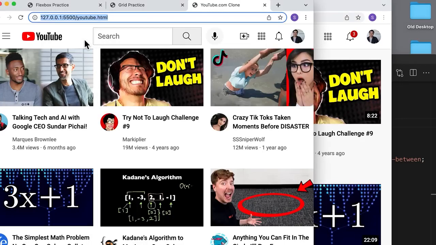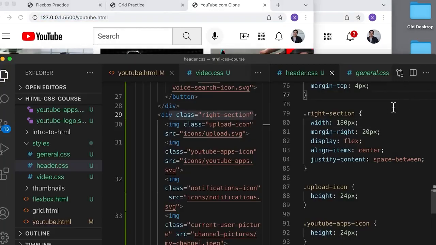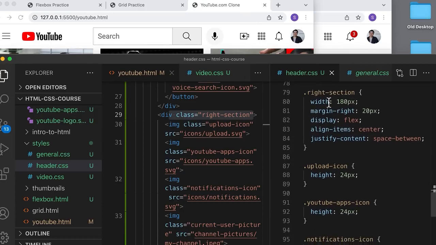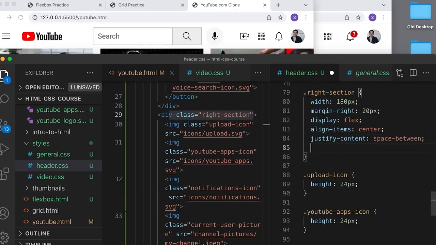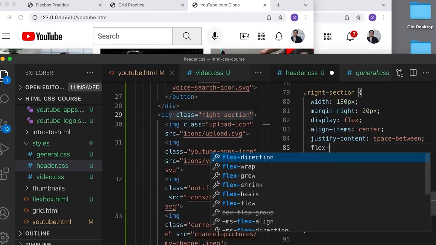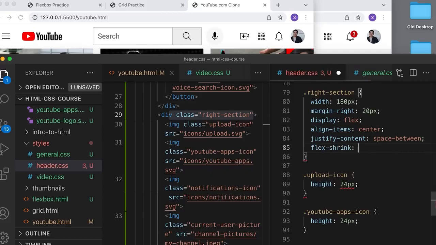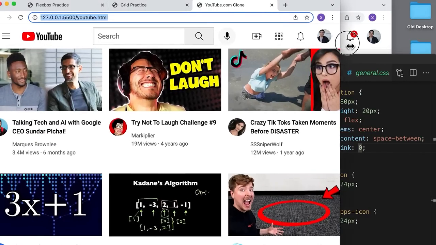So let's go back into our project and into our code. And Flexbox has a special property to prevent certain items from shrinking. So we're going to scroll down to the right section here. And to prevent the right section from shrinking, we're just going to set this property. flex-shrink: 0. So this means that no matter what happens, we're going to keep this width and we're not going to shrink. So 0 means don't shrink. If we save it, now you're going to see that it doesn't shrink.